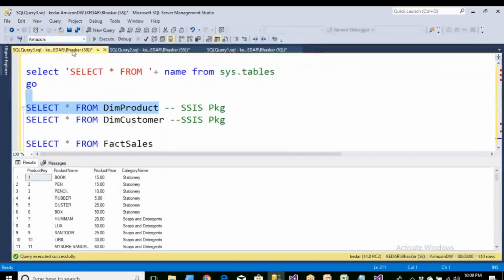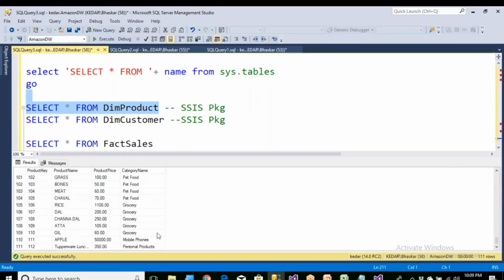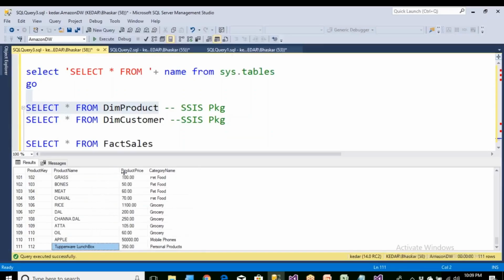It has taken only that row, and you should be able to find that row in this. Now let us find out. We had only 110. Now when you execute it, you got the Tupperware box. Now it has come here. Tomorrow, whatever inserts have been made, only those will come.